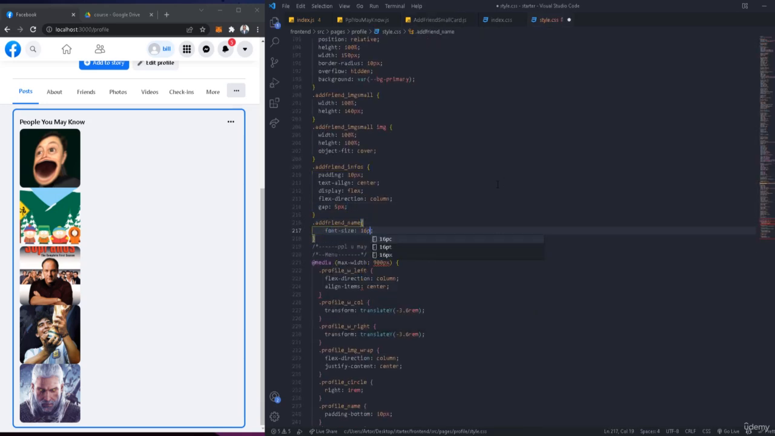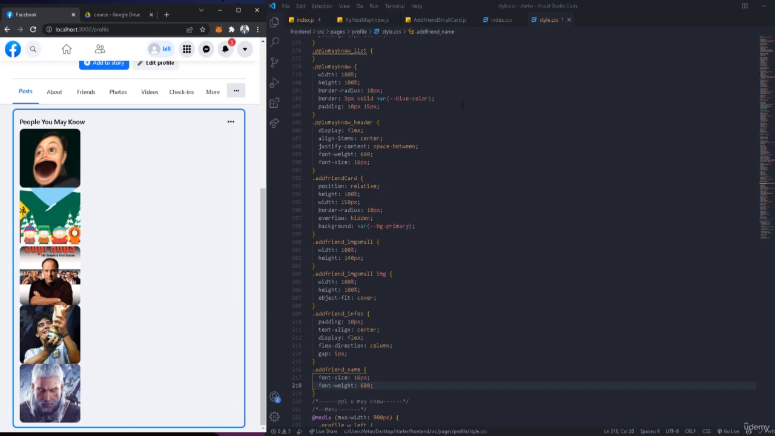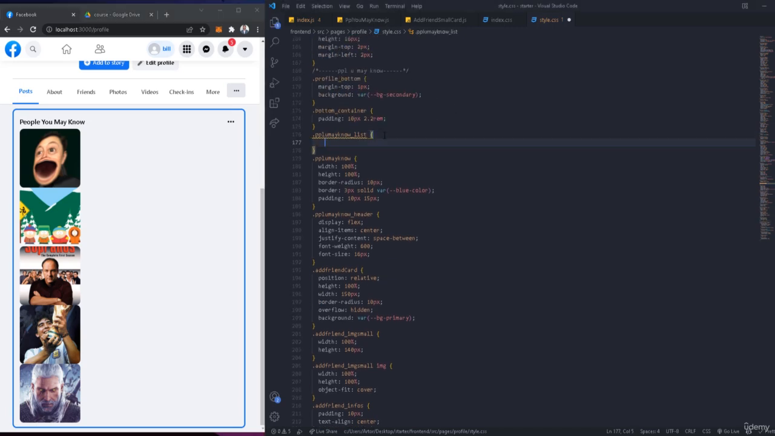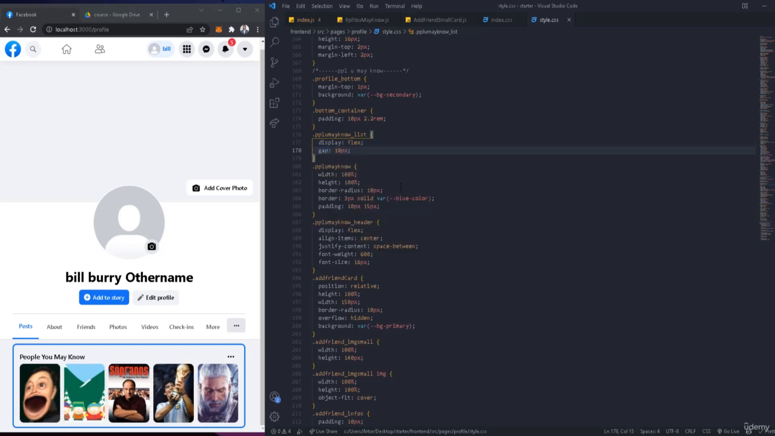So the font size is going to be 16 pixels, and the font weight is going to be 600, and I actually don't know why this is not showing the rest, and this is also why it's not... let me just go back right here. Where is it? This one, this list, let me add display flex. Okay, like that.